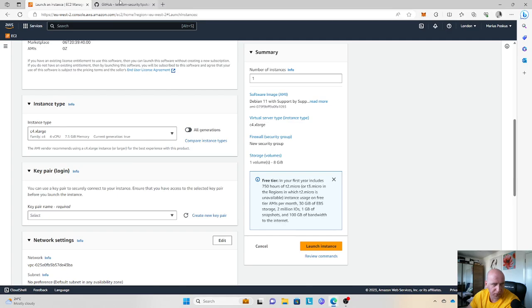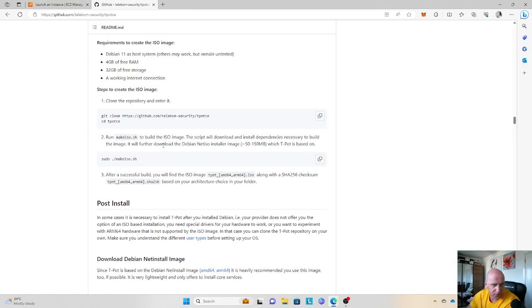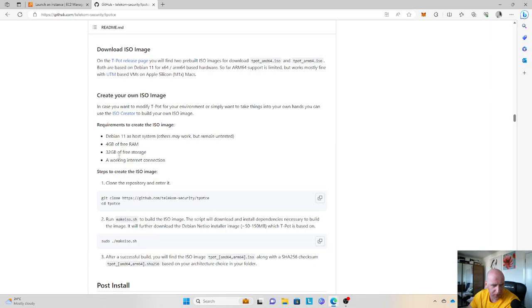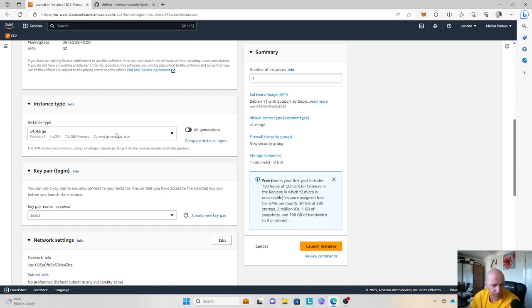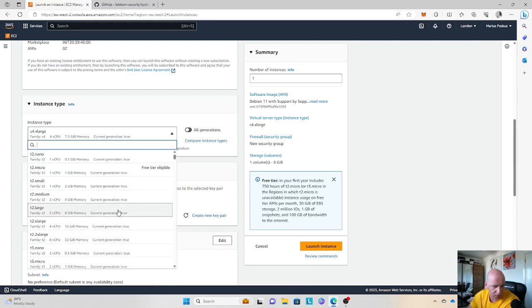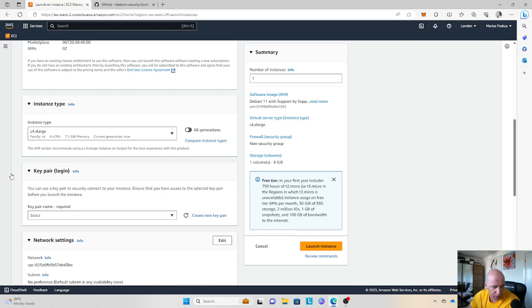So as you remember from here, we have to select a minimum of 4 gigabytes of RAM, 32 gigabytes of free storage. So there are various instances you can choose from. Obviously, I'm afraid we're not eligible for free tier because 1 gigabyte of RAM is not going to be enough for us. So I'm going to keep that one as it is.